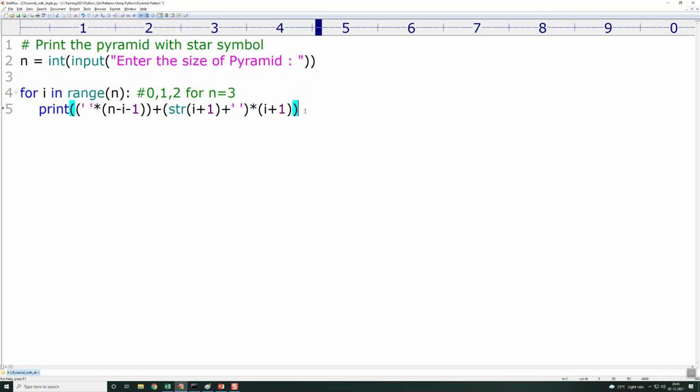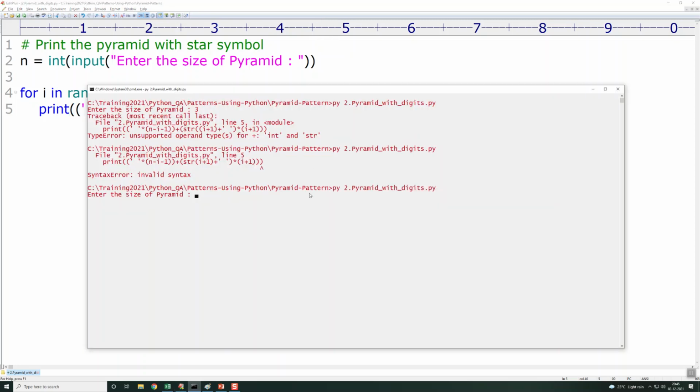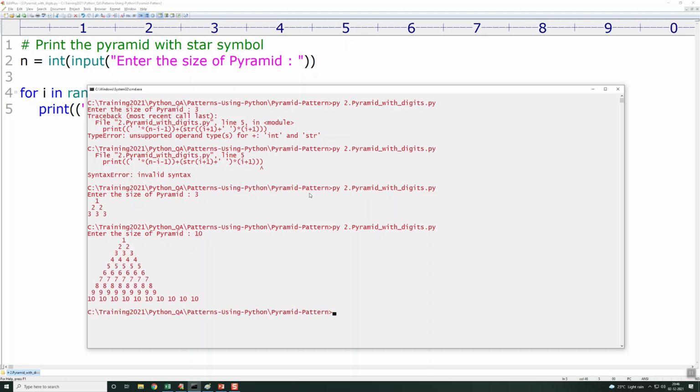Looks like I have added one additional parenthesis. Okay, this should do the job. Okay, you got it. Let's change the size of the pyramid to 10. So now you got the pyramid of that size.